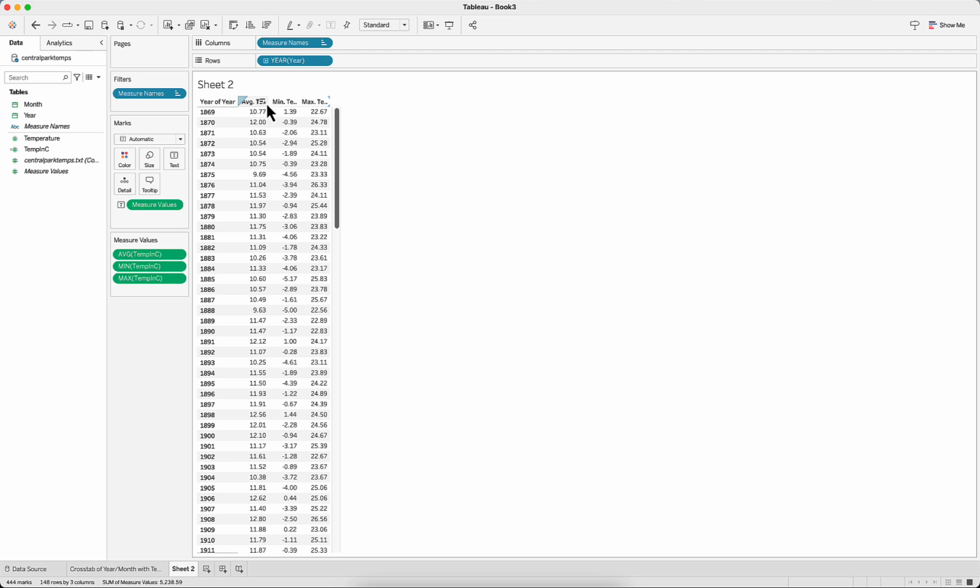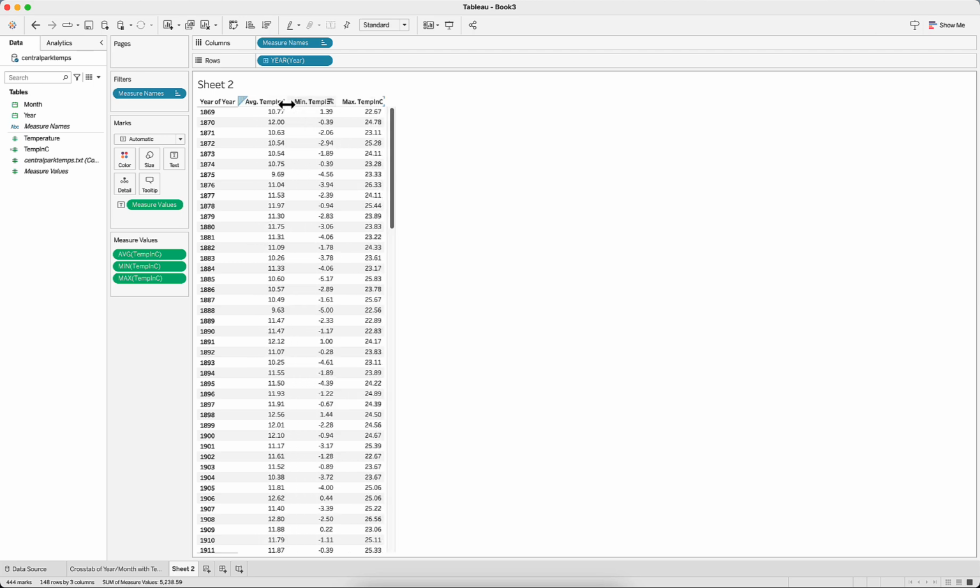And so we have the year, and then we have the minimum temperature in Celsius, and we have the maximum temperature in Celsius for this data set starting in 1869. Now, we can change the name of our sheet. These are basically summary statistics for temperature. Now notice that whatever we change the name of our sheet to, the header inside that sheet also changes. And that's what we have going on here.